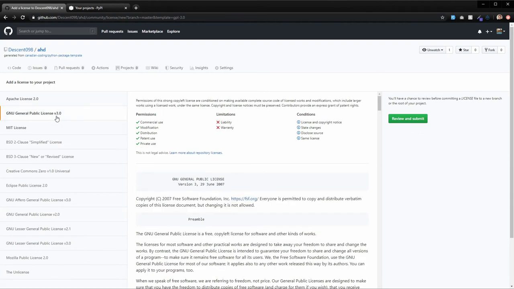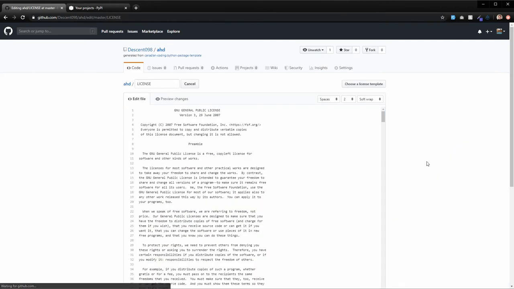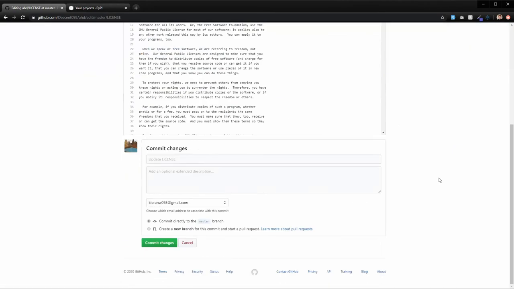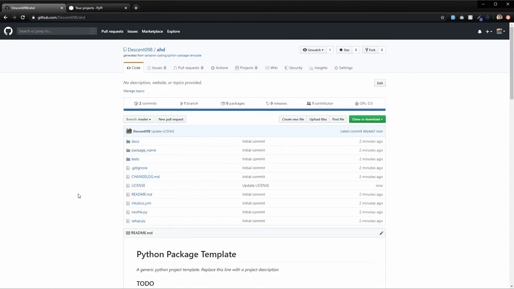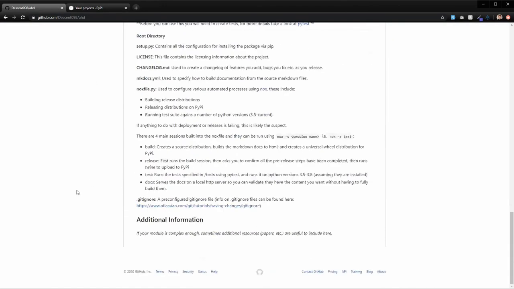Okay, cool. So in this case, I'm going to go ahead and swap it to the GPLv3, which the unlicense does allow you to do. I specifically chose the unlicense because it allows you to swap the license around. So I'm going to go ahead and commit that change directly to the repository. And there we go. Now we have everything all ready to go.